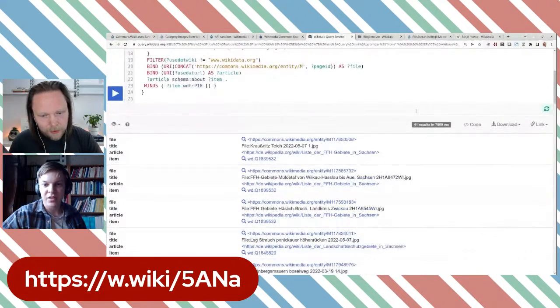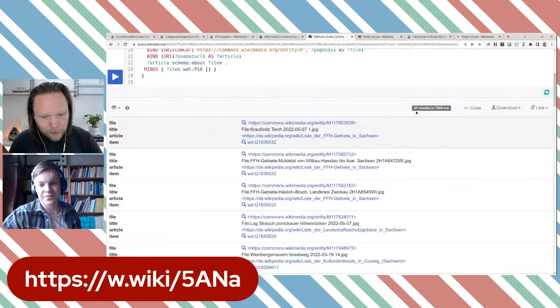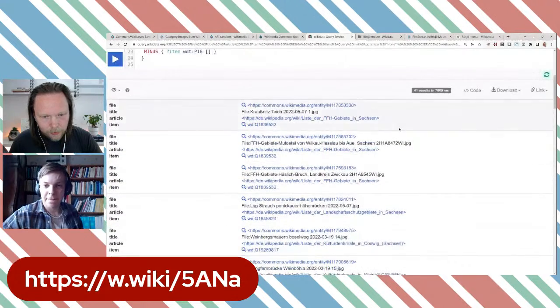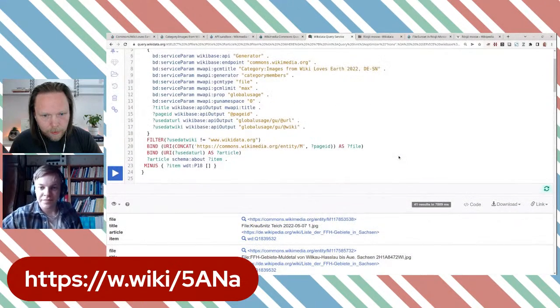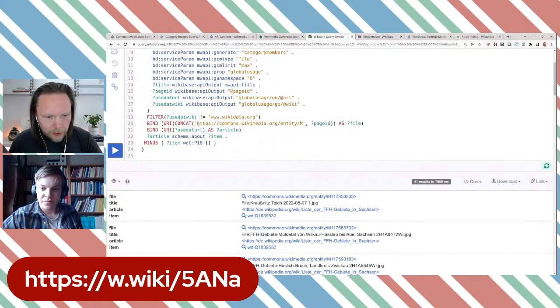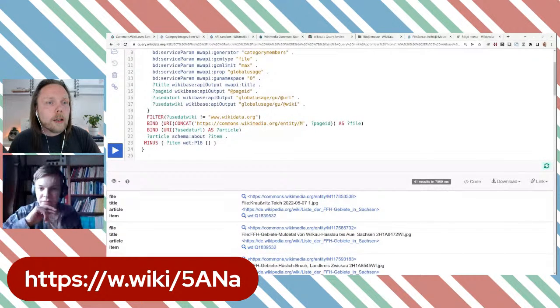41 results. Oh, and now interesting, we got this on this other way. Let me try to actually change this one so that we can get an image view, because it has a little bit different format.